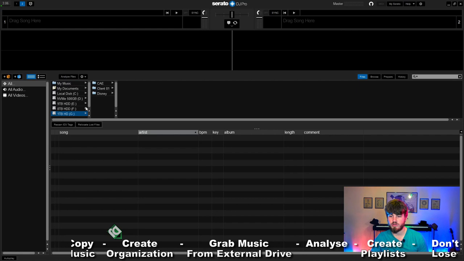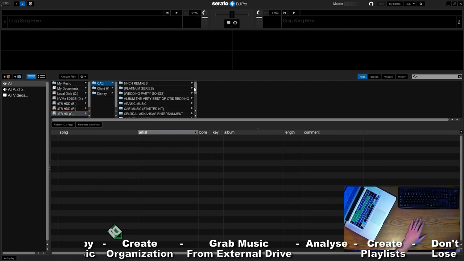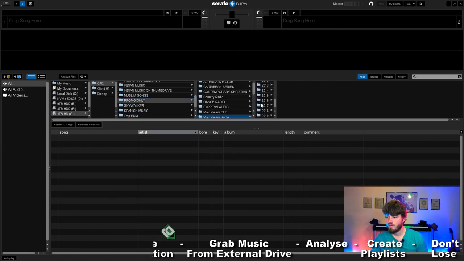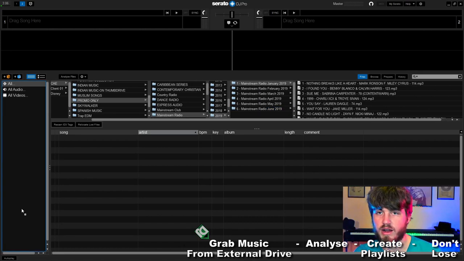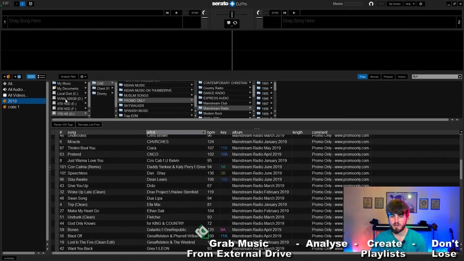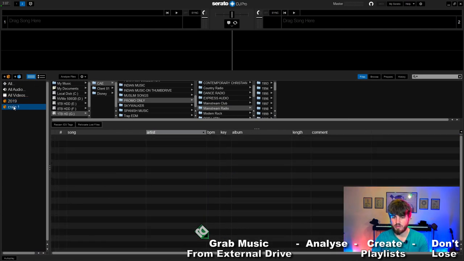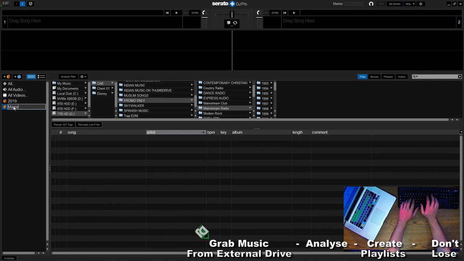We're going to go into your library and drag these files over. If you just grab this folder and drag it over here, it'll grab all of the song files underneath this folder. Or you could go to each individual month and drag them over. It's up to you if you want to do that. So I'm going to create a new crate. I'm going to call this new crate Mainstream Radio.